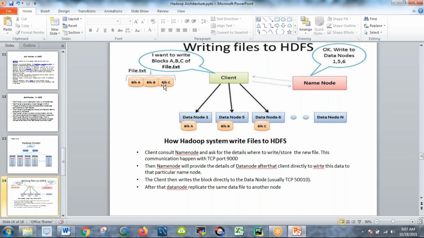Clear? So these are the blocks which are stored into these particular nodes. Now the question arises: how does the name node come to know that it needs to select 1, 5, 6 only? Why can we not select 1, 2, 3? Why can we not go to 5, 6 and 7? Why actually 1, 5, 6 only? That is the one question that arises.